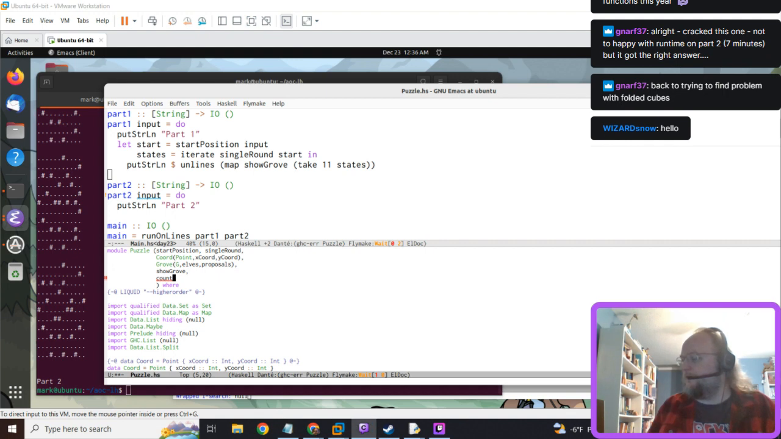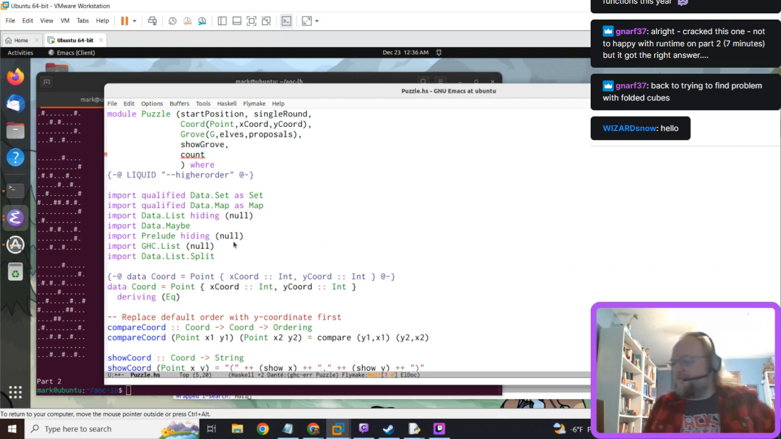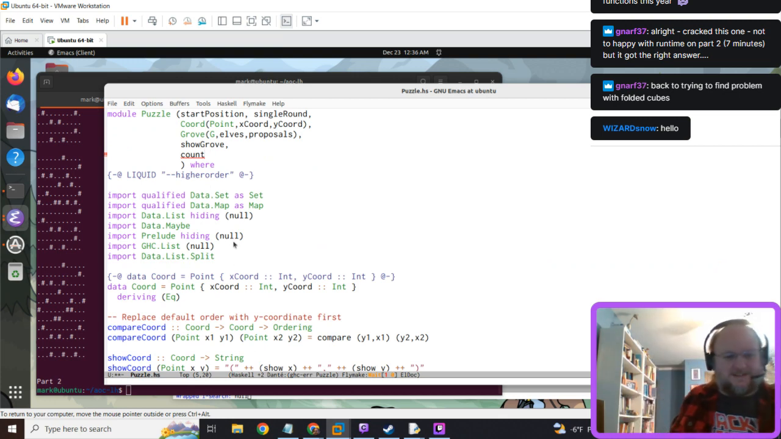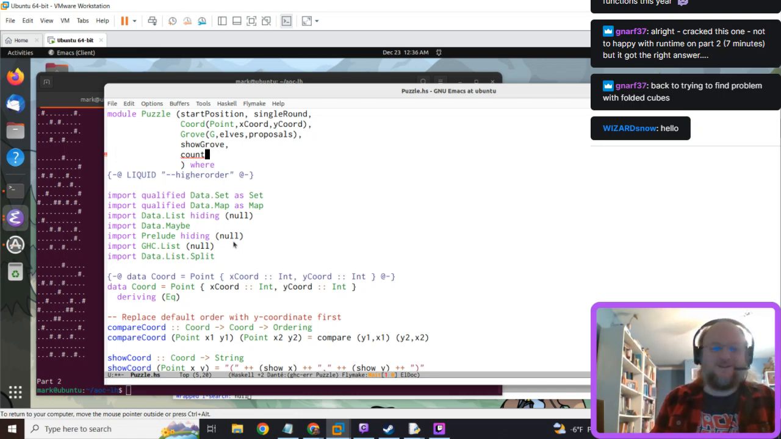Hello, welcome. I am solving Advent of Code problems in Liquid Haskell, which adds refinement types to Haskell. Unfortunately, I haven't written very many refinement types today.